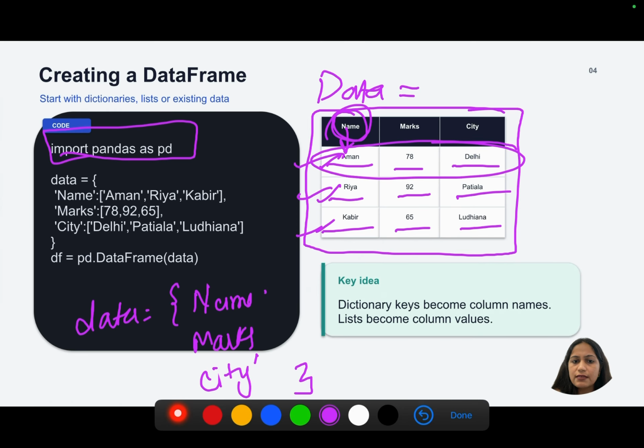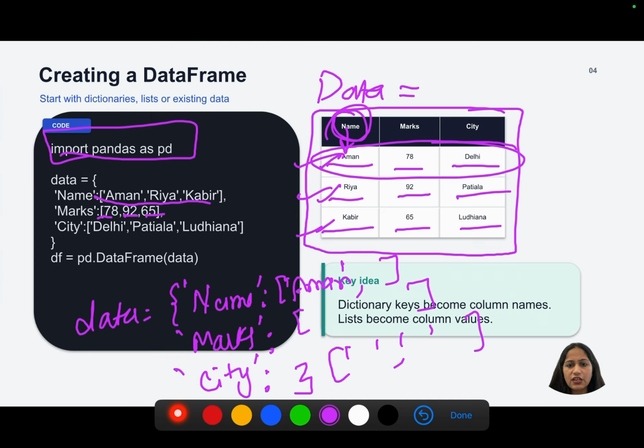These are strings, so I will write them in quotations. And then in each of them, because these are names of the columns, I would write a list of data. In name, my entries are Aman, Ria, Kabir. In marks, there is one more list which has 72, 92, 65 entries. In city, one more list which contains all the string values, which is Delhi, Patiala and Ludhiana.